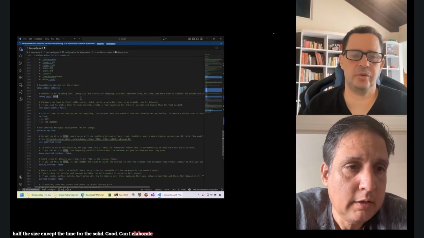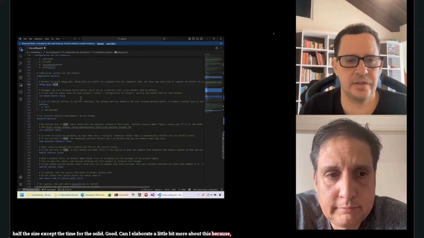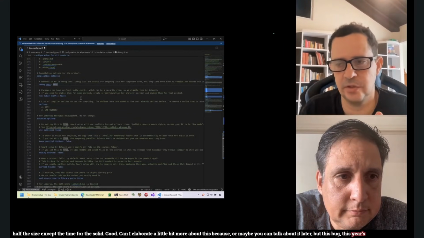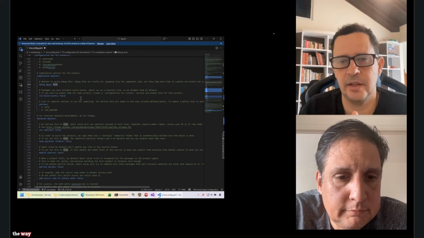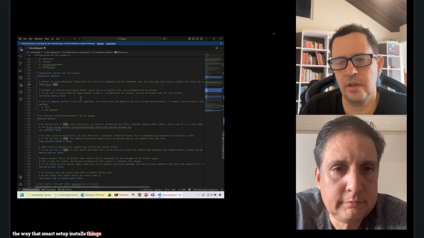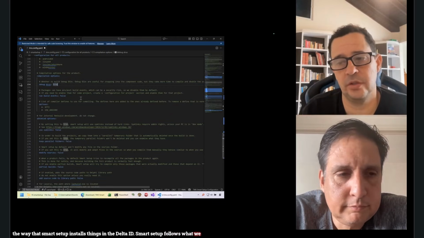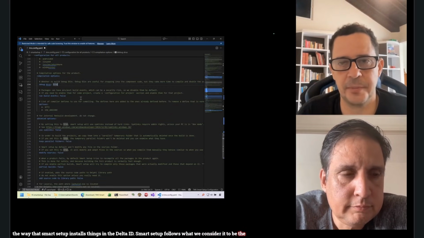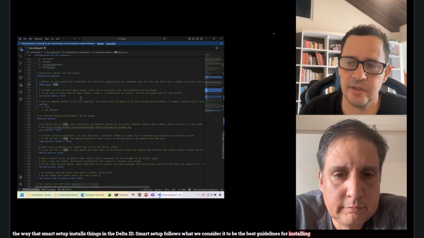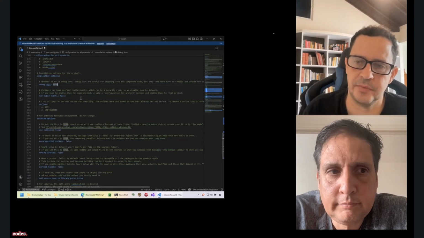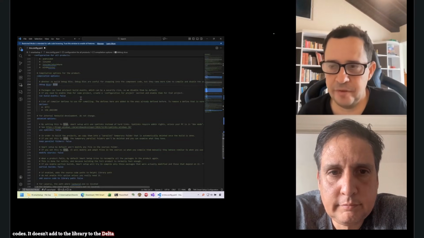Good. Can I elaborate a little bit more about this? Or maybe you can talk about it later, but this debug DCUs setting is related to the way that Smart Setup installs things in the Delphi IDE. Smart Setup follows what we consider to be the best guidelines for installing something in the IDE. It doesn't add the source code. It doesn't add to the library, to the Delphi library path.